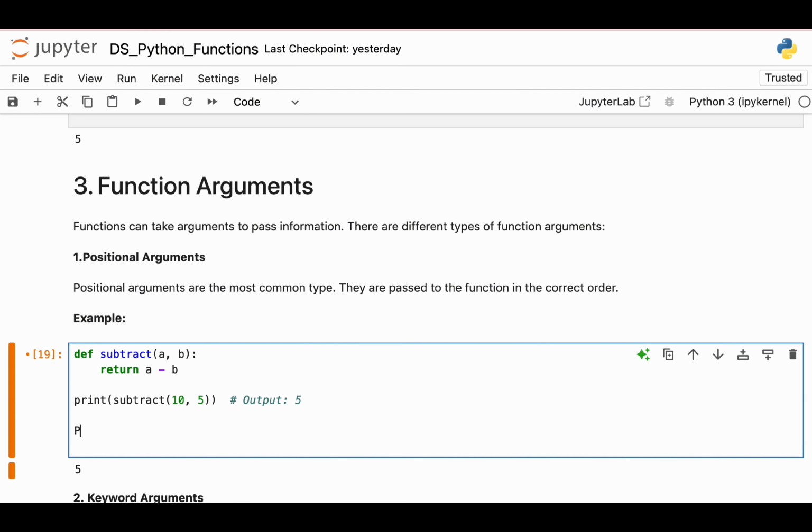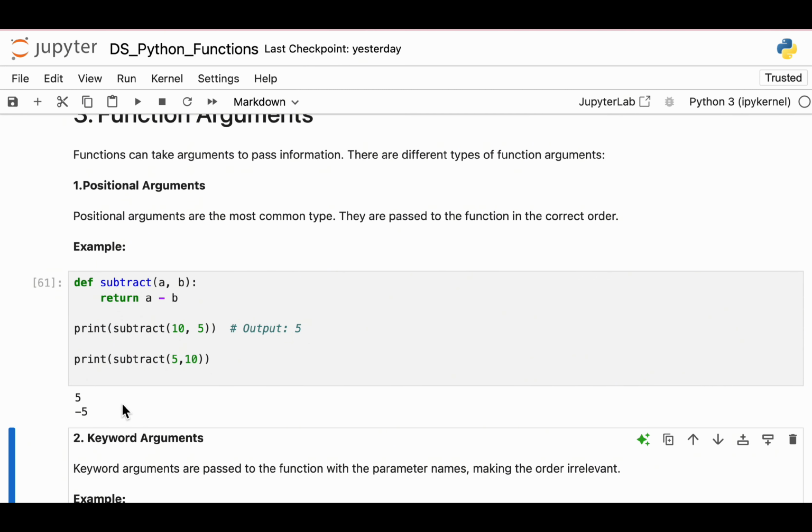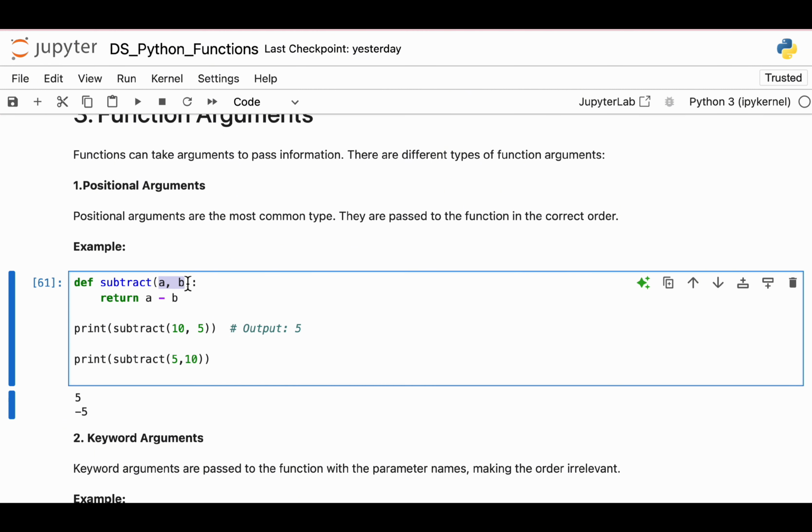So you cannot do, say, print subtract 5 comma 10. If you do 5 10, it will result in a negative value, right? So this is what you have to take care of. This might sound very obvious to you, but it is not actually. When you are dealing with a complicated function, then this becomes very important, whether it is a positional parameter or just a keyword parameter.